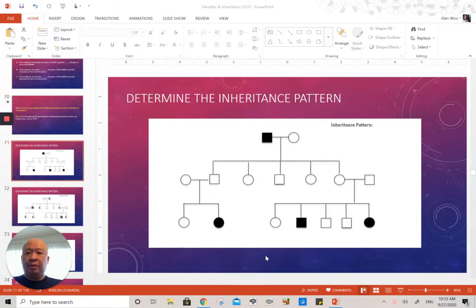Hi everyone. In today's class, we're going to learn how to determine inheritance patterns by looking at pedigrees. You will actually need a copy of these pedigree patterns, which I have handed out in class, but I've also attached a digital copy of it, so if you don't have it on you, you can download it and print it out, and then you can follow along with us.